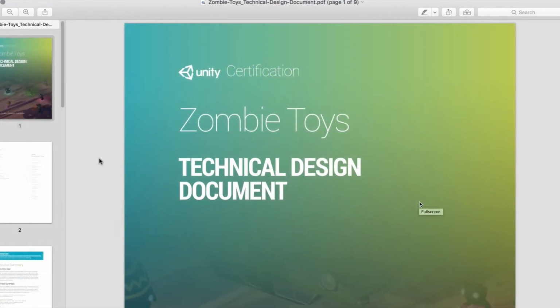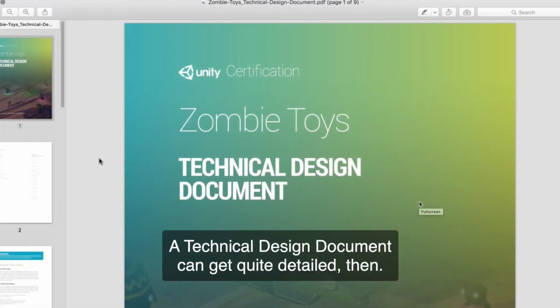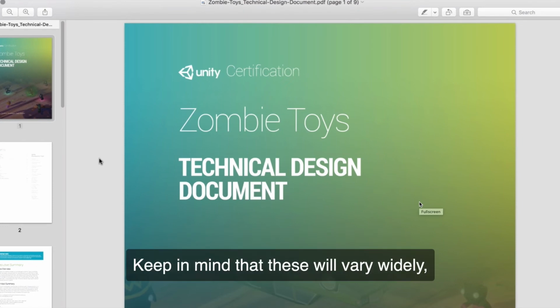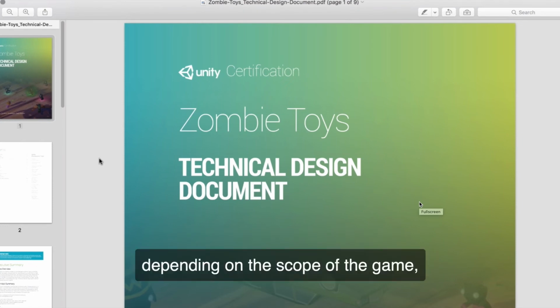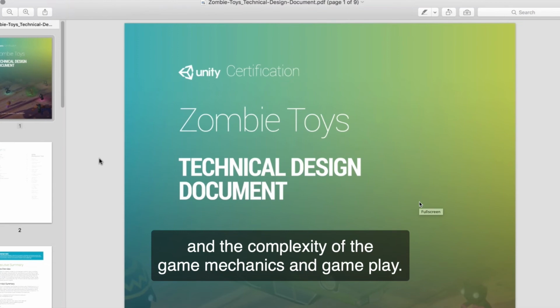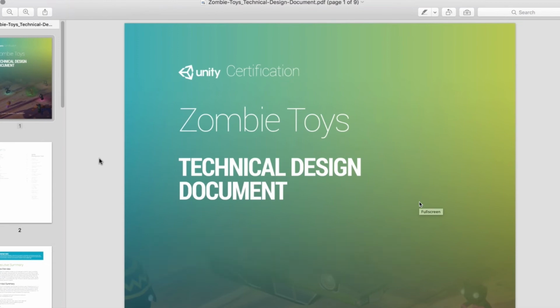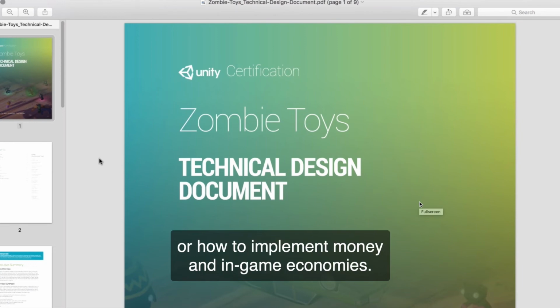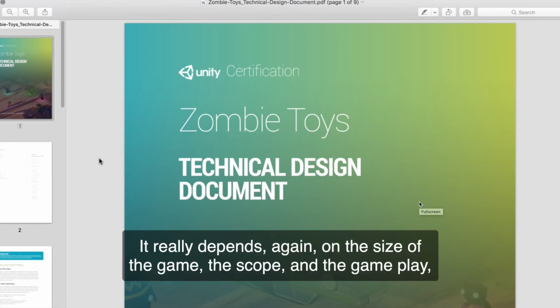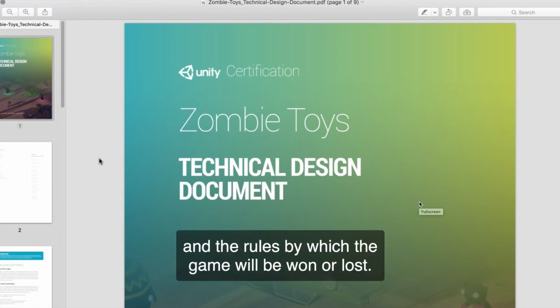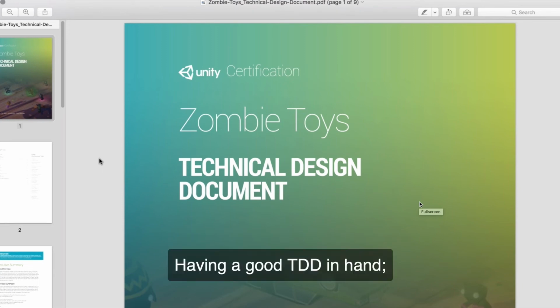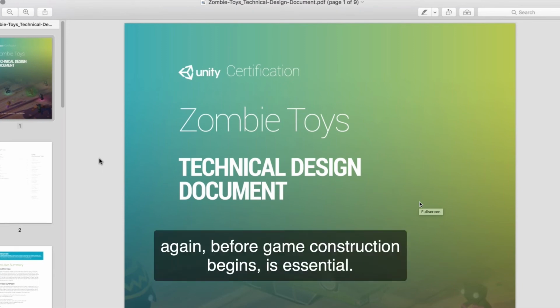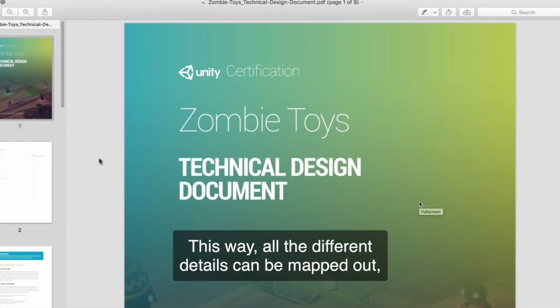A technical design document can get quite detailed then. Keep in mind that these will vary widely depending on the scope of the game and the complexity of the game mechanics and gameplay. We might see in here, for example, notes on different behaviors of different scripts, or how to implement money and in-game economies. It really depends again on the size of the game, the scope, and the gameplay, and the rules by which the game will be won or lost. Having a good TDD in hand, again, before game construction begins is essential. This way, all the different details can be mapped out and the team can work together smoothly.